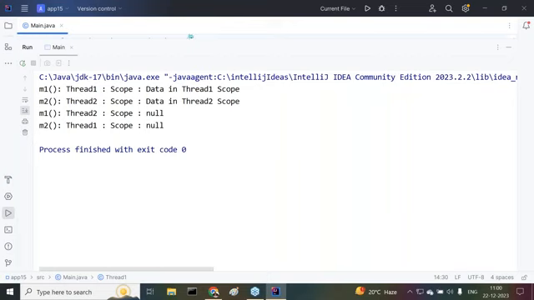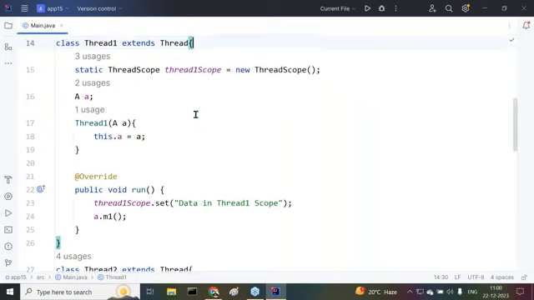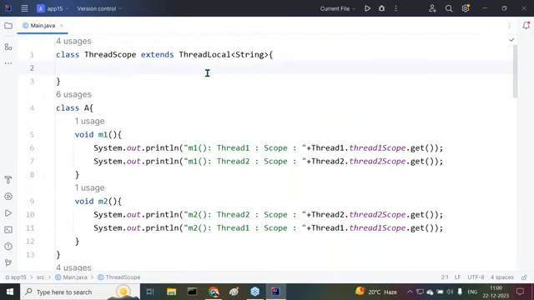Right or not? But now my requirement is, in place of getting this null value, I want to provide a message, a common default message. Whenever we are getting a null value, to provide a default message, we have to use the initial value method. How are we going to provide this? We can directly use it.